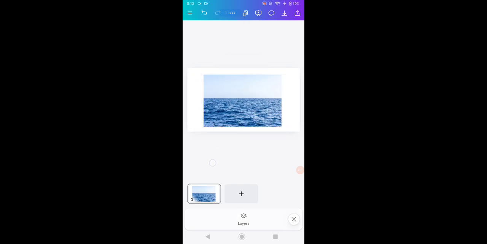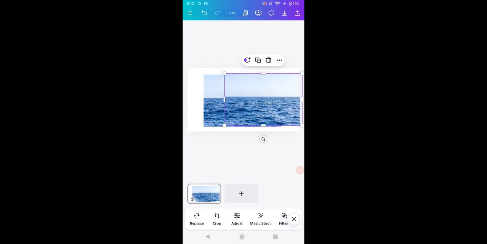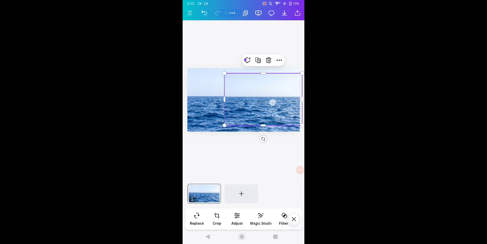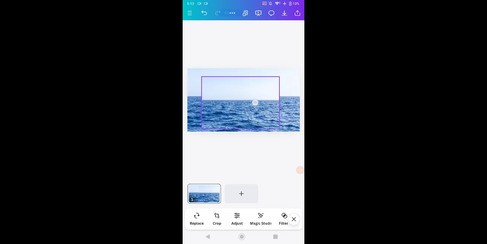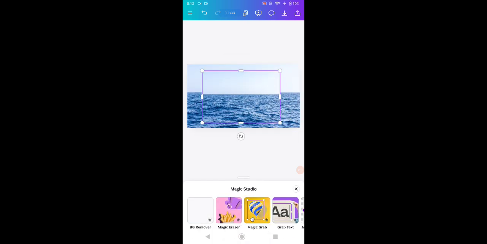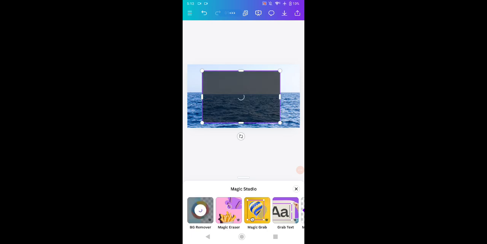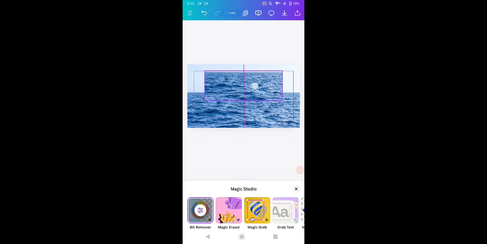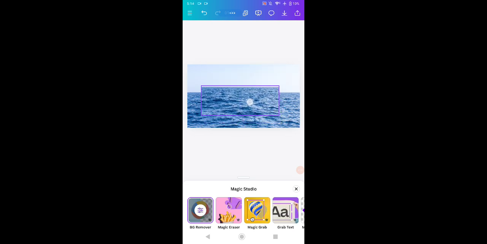Okay, so before you set the image as a background, you need to duplicate it first like this. Then on the first image, don't forget to set it as a background, this one. And on the duplicated image, you need to click it and then click the Magic Studio button. And now you need to click BG remover to remove the background of the sky on this image like this. And as you can see, it will look like that.